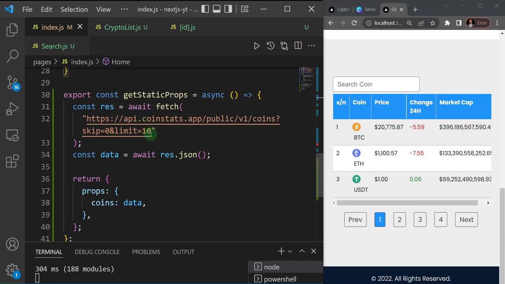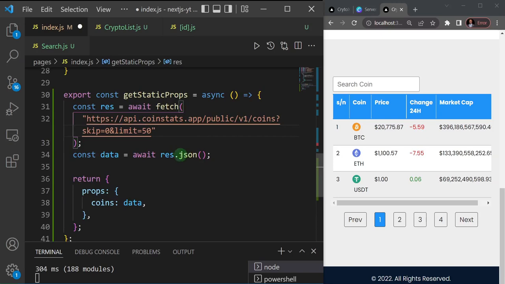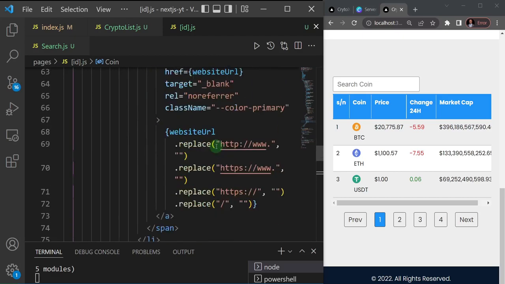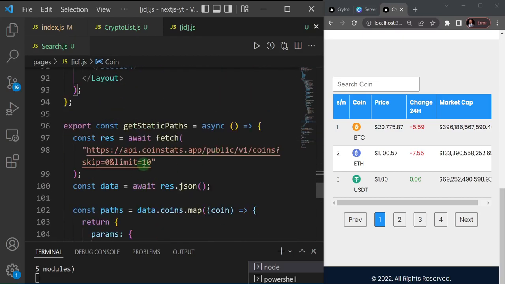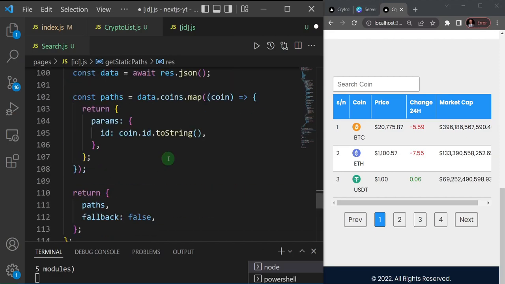I think they limit usage by IP address. So if you use it a number of times in a day, I'm not sure exactly how many, they are going to limit your IP address access to their API. So you want to use it sparingly while you're testing. What I'm going to do is change this to 50 coins, and save. Then next I'll come to this dynamic id.js route, and also change this to 50 coins. I'll say I want to fetch 50 coins, and that's it. I'll go ahead and save.